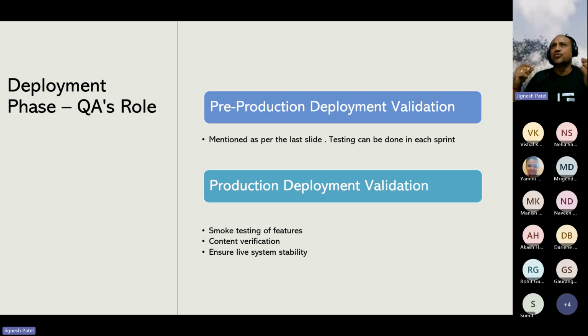So we perform exploratory testing, or maybe some random validation of the application, and it should not break. That kind of testing we normally do on the production environment after deployment.